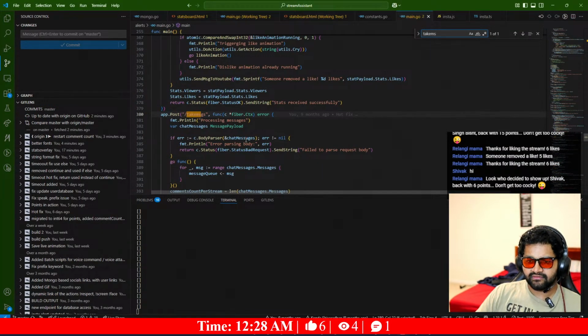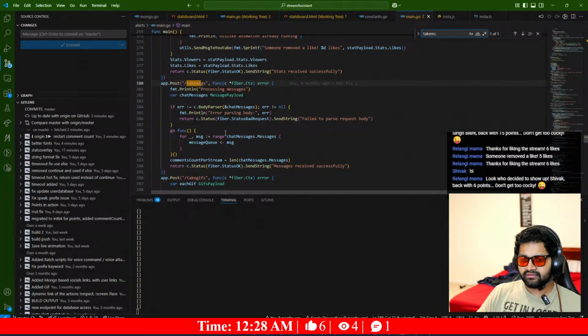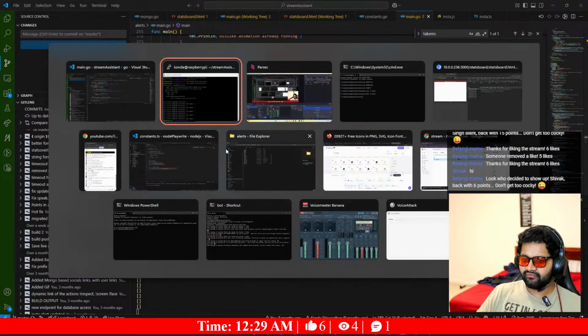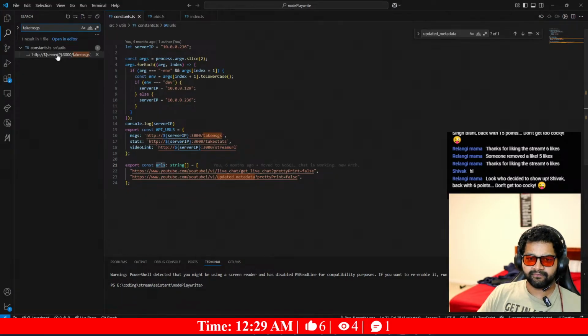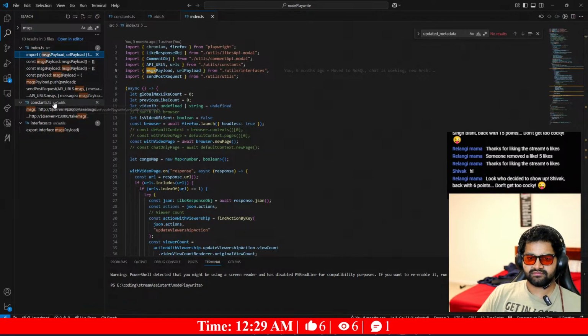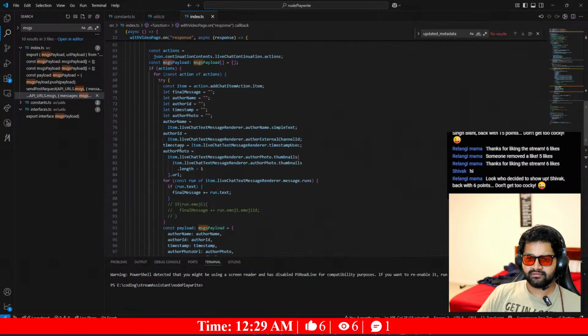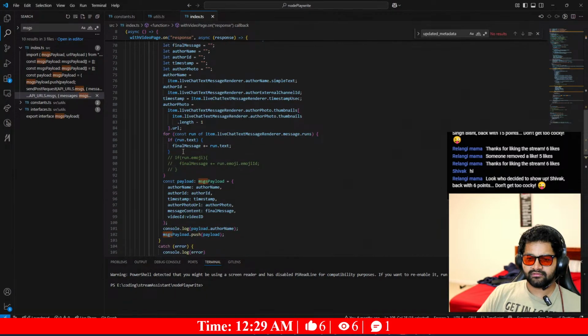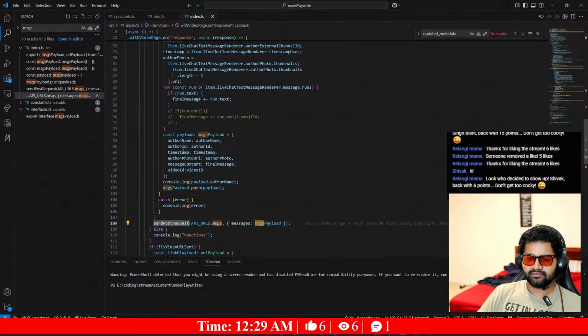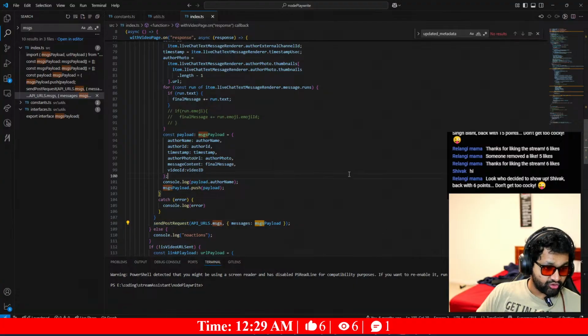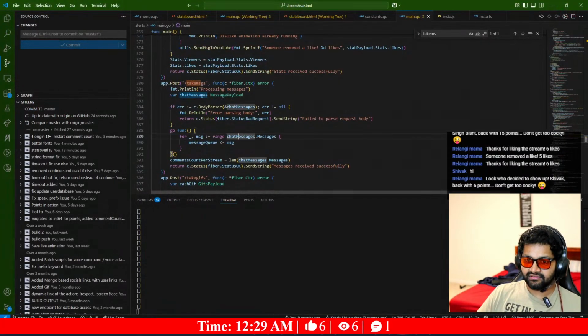Take messages. So take messages. When will this be triggered? Take messages will be triggered inside messages. I have no clue why it didn't work, but yeah, it looks like everything's working fine now.